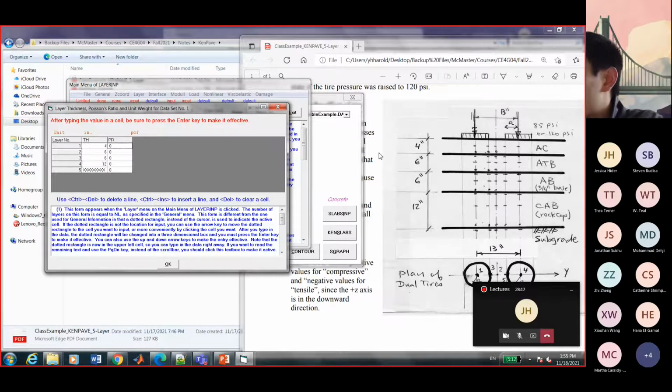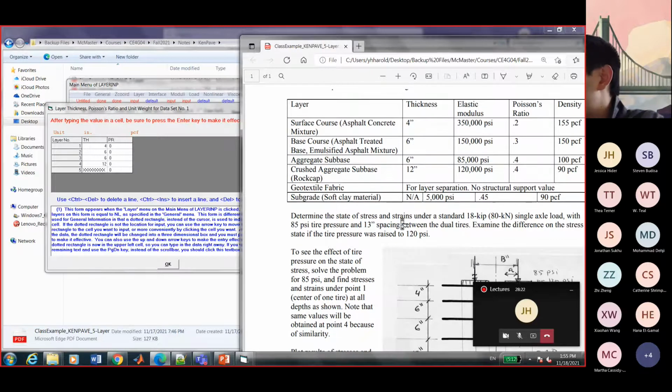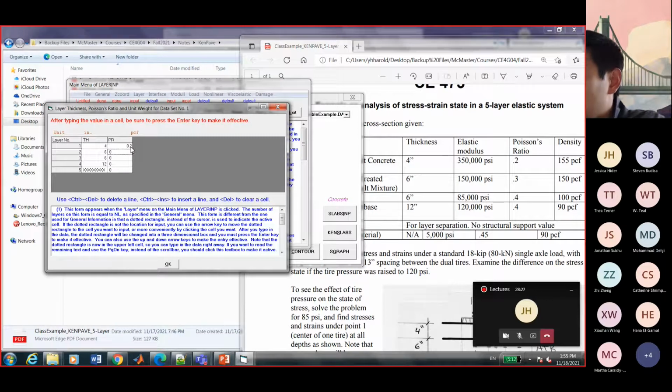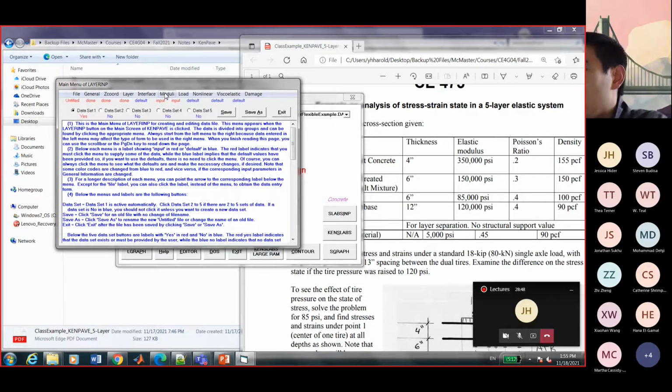And we also need to capture the information of the Poisson's ratio, which would be the PR here. The Poisson's ratio for the top layer is 0.2. The second one is 0.3. Third one is 0.4. And the fourth one is 0.4. And last one is 0.45. So that's the information about the properties of each layer. And then click OK. And now you need to get more information about the modulus of elasticity.